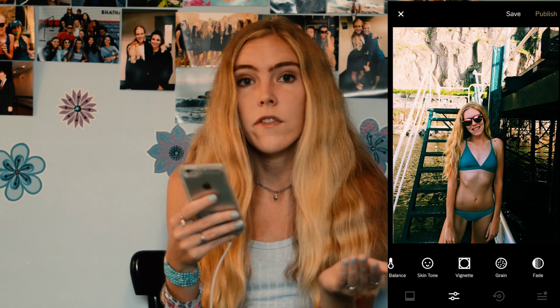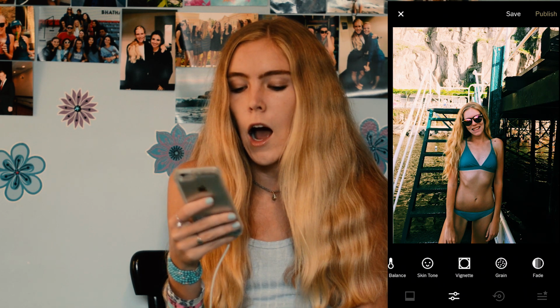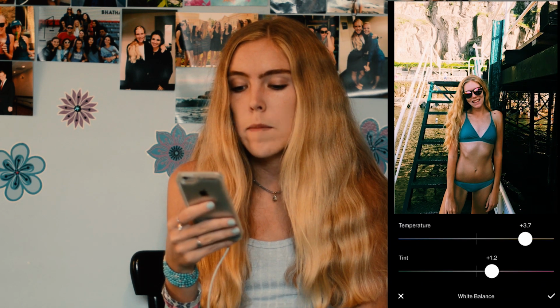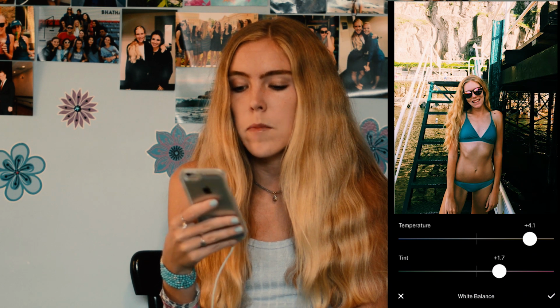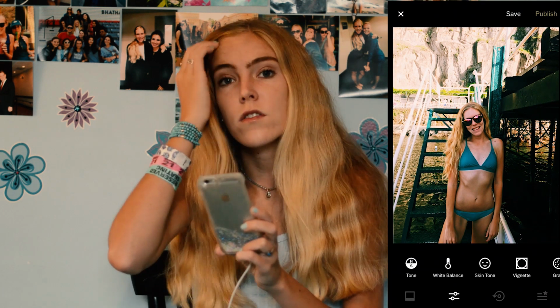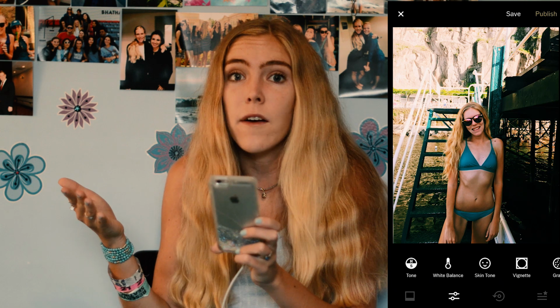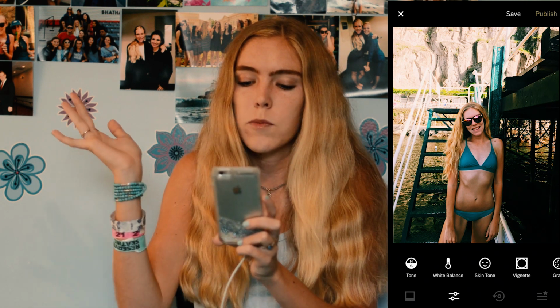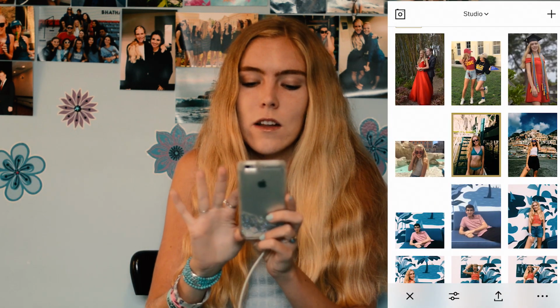That looks so different than what I originally had, and I personally think it looks way better like this. That's just my opinion, but I really like this photo now. If you look at the before and after, it's a big change. So you just press save, and there you go, and then you can post it on Instagram.